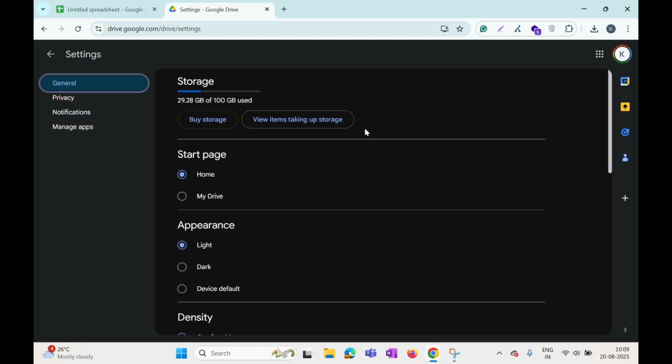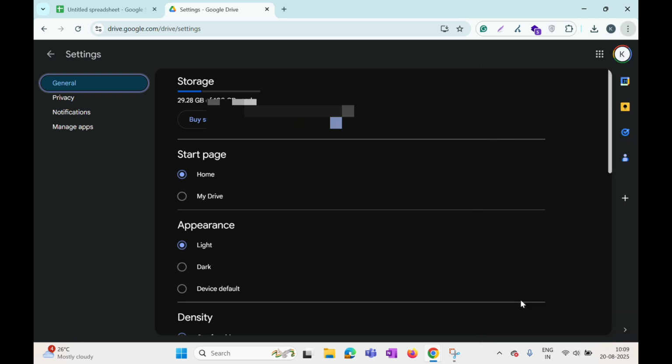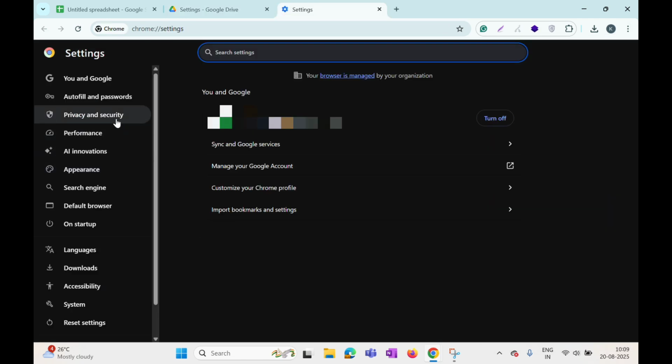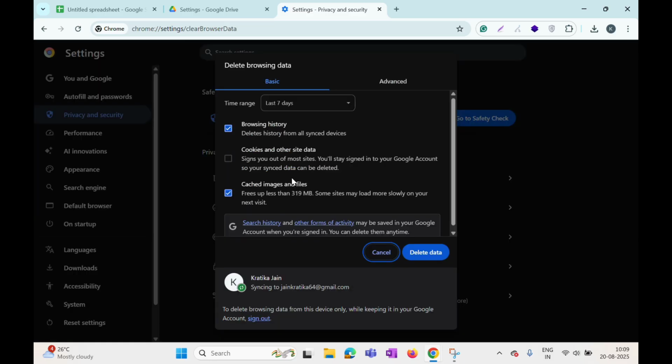There is a possibility that there was a cache because of which you are unable to save it. For this you need to click on the three dots at the upper right corner. Go to the settings. Post that you need to go to privacy and security. Here you will see an option of delete browsing data. Choose browsing history, cached images and files. Do not choose cookies and other site data because it will erase your saved passwords. Click on delete data.